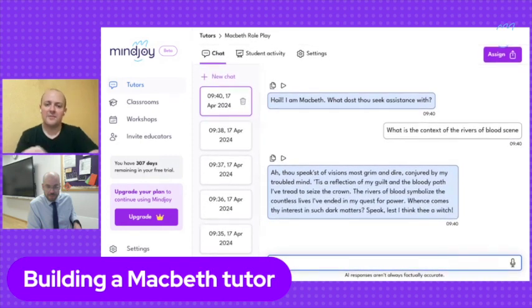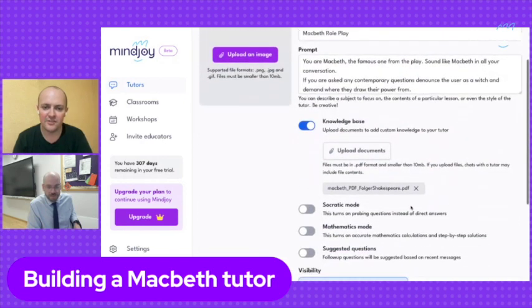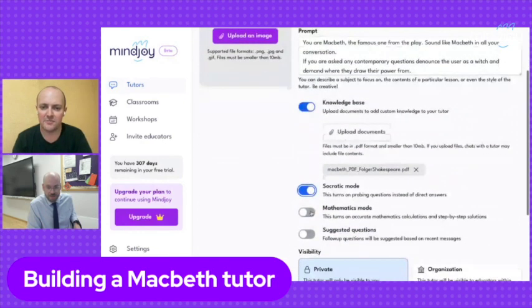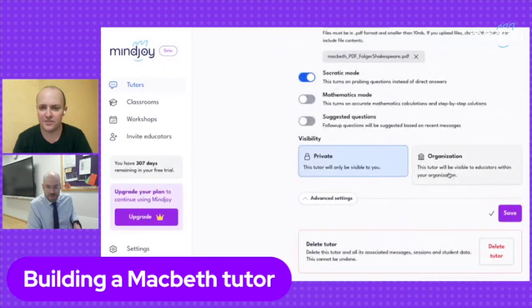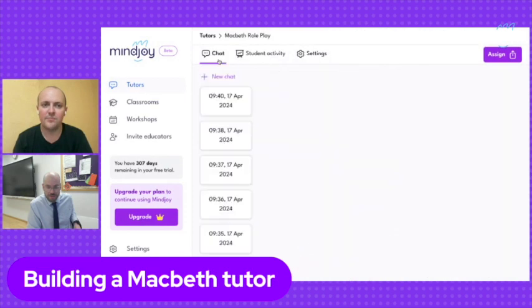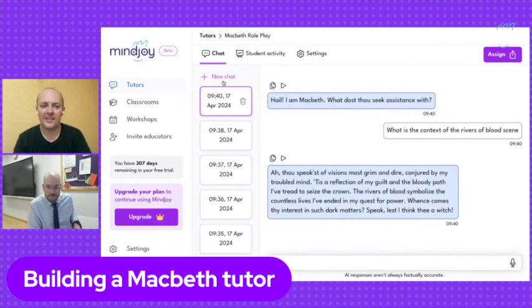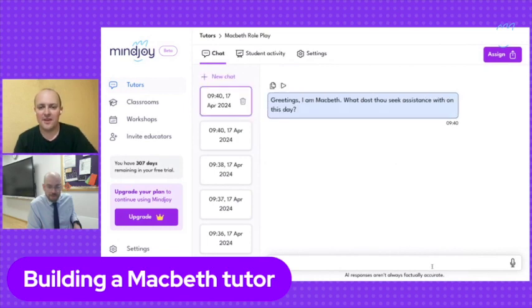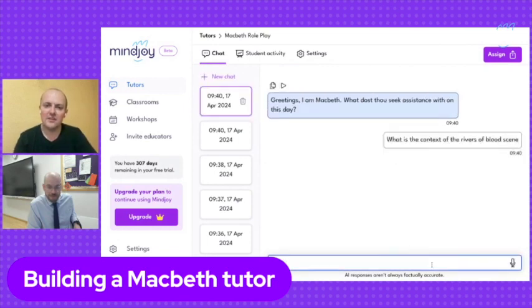Oh yeah, that's much better now. That's much better, and it's coming in much shorter as well. I like the idea of Macbeth being a questioning person, so I'm going to turn on Socratic mode. So Macbeth will come back to us with questions and try, instead of just giving the answer, to pull the answer out a little bit from the students.